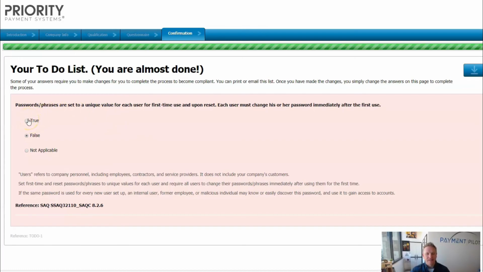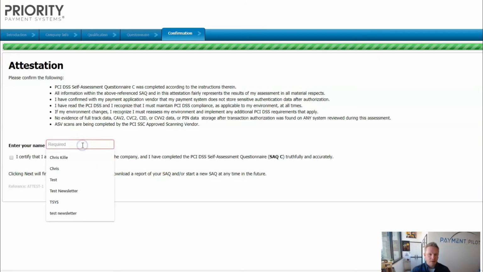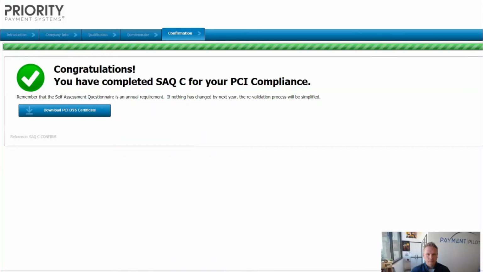So, for instance, you're going to want to take a look at this and get in compliance with it. Okay, great. To-do list is empty. Click on the next button. Okay, so I certify I am an authorized representative of the company. Okay, great. So I have completed my PCI. So now I am going to download my PCI.